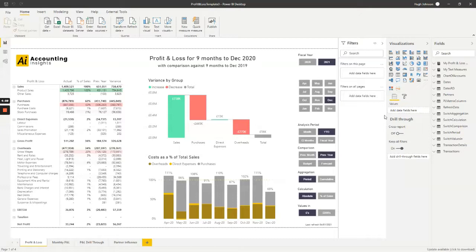In this video, I'm going to show you how to add a relative fiscal year column to your date table in Power BI. Firstly, let's take a very quick look as to why you may want to do that.